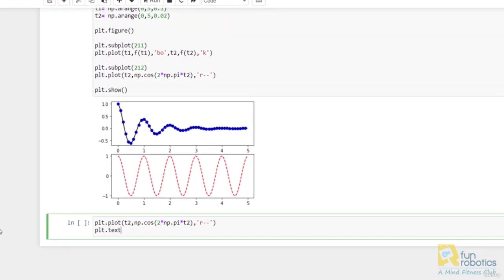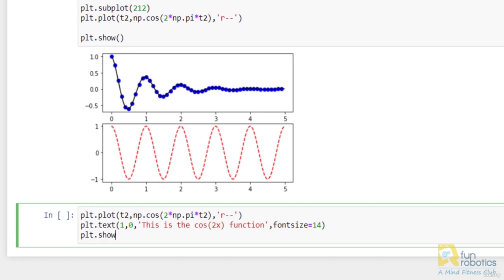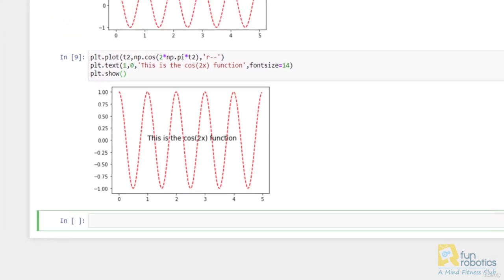The text function can be used to add text in any location within the figure. The two numbers are the x and y coordinates for the text. We have covered the basics of plotting, and we will delve deeper into PyPlot in the next video. See you there!